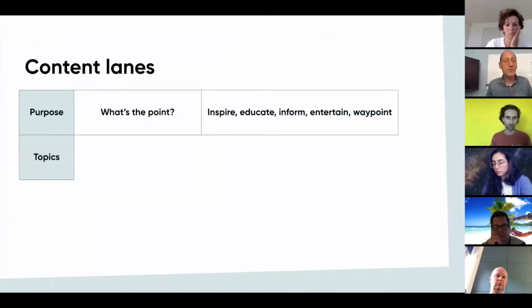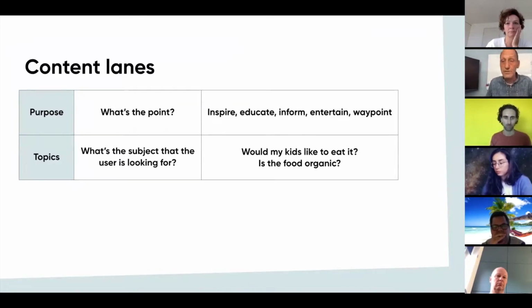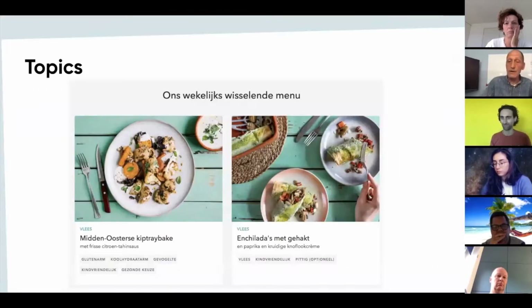Second thing you could put in a content lane is topics. The topic of the content. What's the subject that the user is looking for? What's the content about? In case of the Marley Spoon food box, a topic I would look for is, would my kids like to eat this, or is the food organic? Marley Spoon knows this, of course, and in their menu they have these nice topics with a photograph of their dish, a name, a bit of a description, and also nice tags. One of them says child friendly. So here I can find some answers to the topics that I'm looking for.